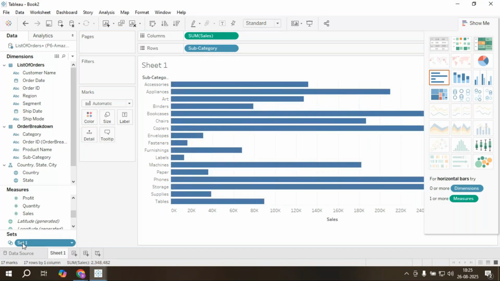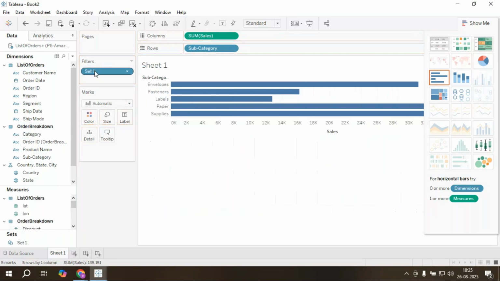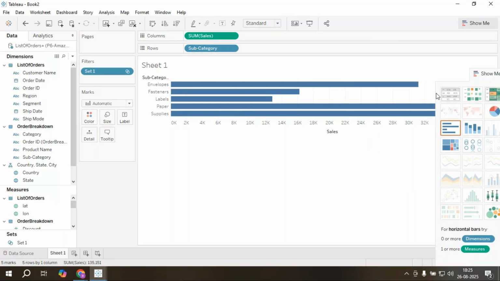After that, we got that Set 1. Drag and drop it into the filter option. See, whatever we created, that option is going to display to us. This is the set option, meaning from which product we got loss, lowest sales, lowest performance. For that we are going to create one set of group, another set of group. Like this we can create the sets.